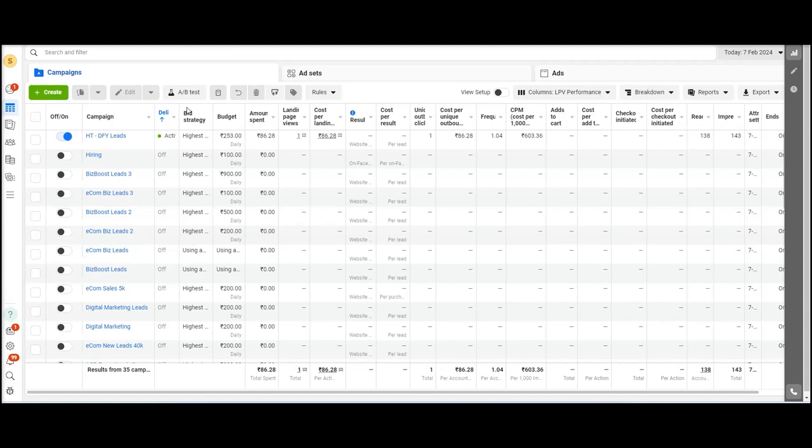So here's a quick demo of how we set up the entire ad campaign and about our core USP, which is generating highly qualified leads. So I'm going to show you how we get these highly targeted and highly qualified leads, how we import them into Meta, and how we create really successful ad campaigns which work every single time.